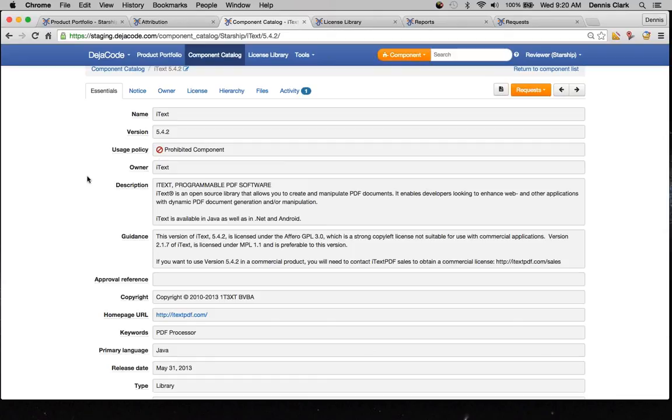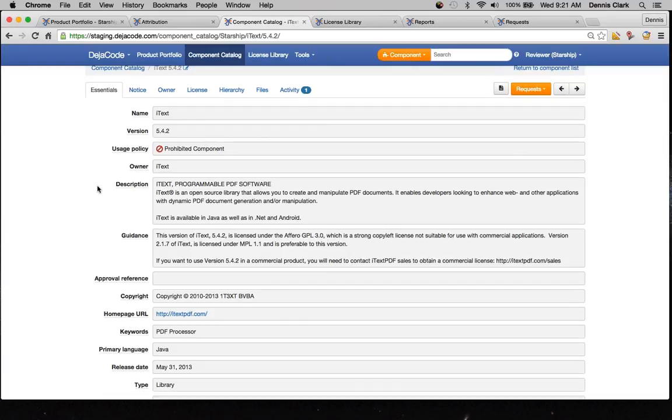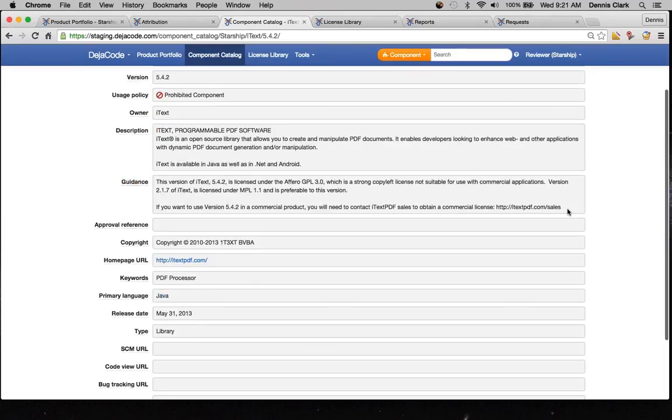You could have it here, say, with what we call our yellow, which means that it requires some kind of review. And as you can see, we've got some guidance here. This field is for you as well. This is a sample. If you want to put some textual policy on your components in our component catalog, that's what you do there. And you can tell anyone who takes a look at this what's going on.